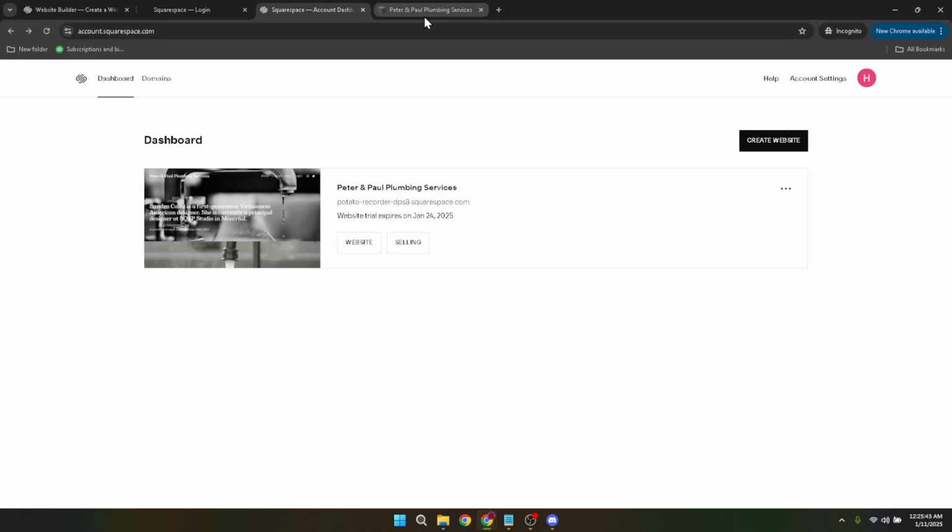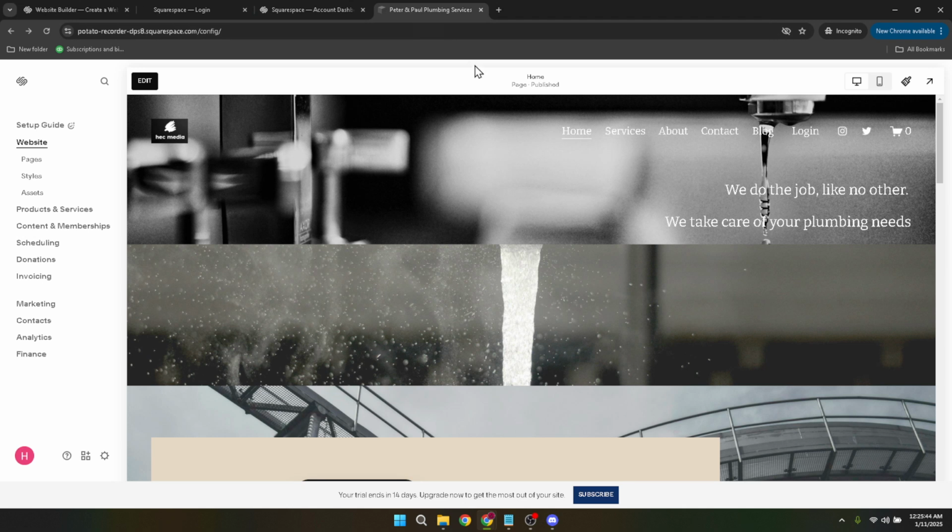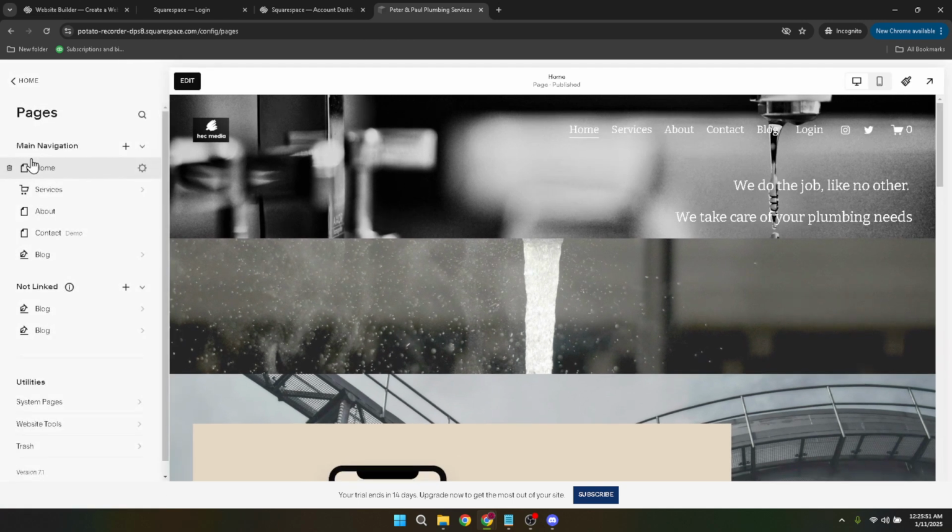Now let's navigate to the Pages section. This is where you'll find all the pages of your website neatly listed. You can often find the Pages option directly on the left-hand side menu. Once you are in the Pages section, you'll see your main navigation, footer navigation, and any not linked pages. Look for the page you want to hide.